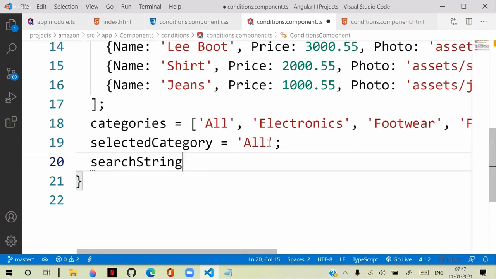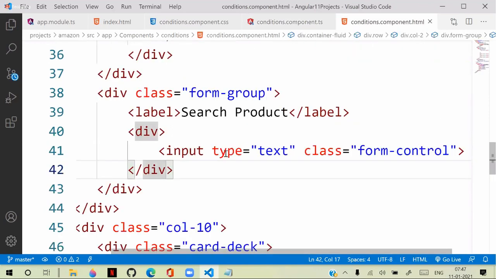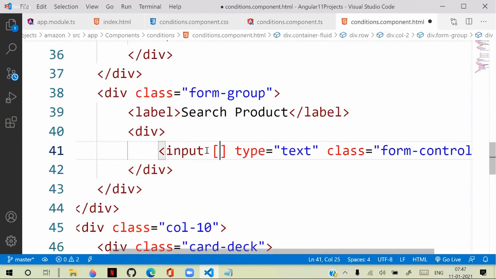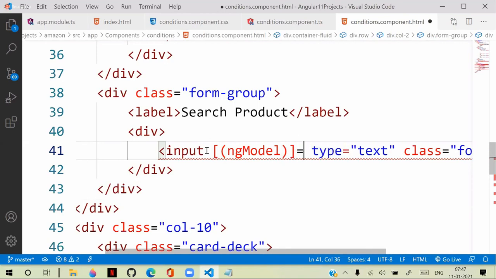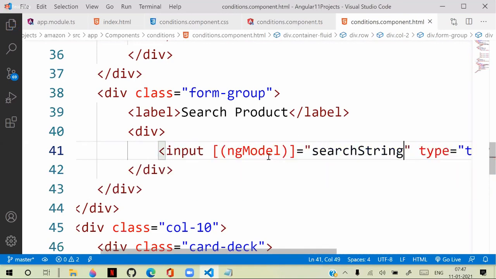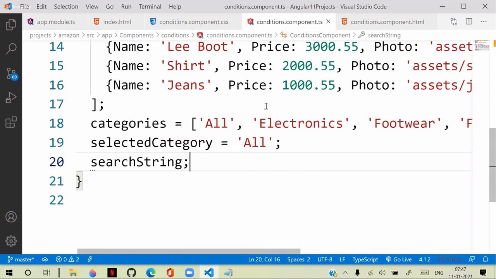And the search string is currently empty, nothing is defined here. We will bind that search string to this particular text box by using ngModel. And here we are using search string. Whatever name they have entered, based on that I need to filter and display. But for that we need to write another condition, right?